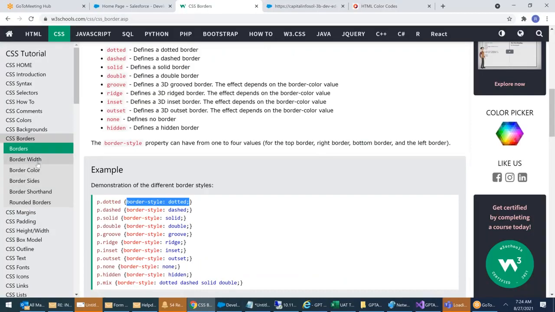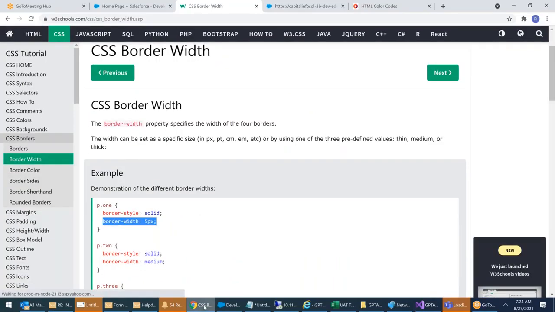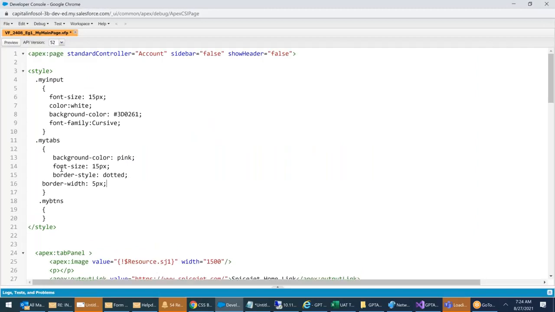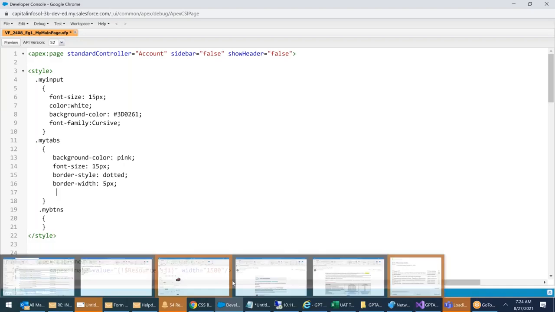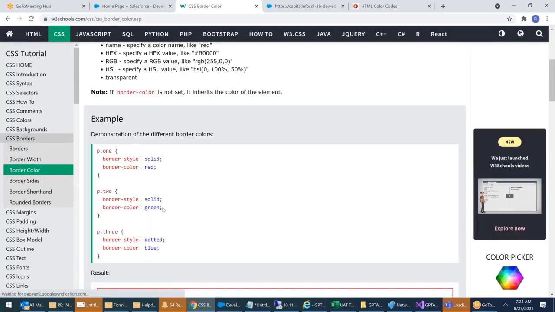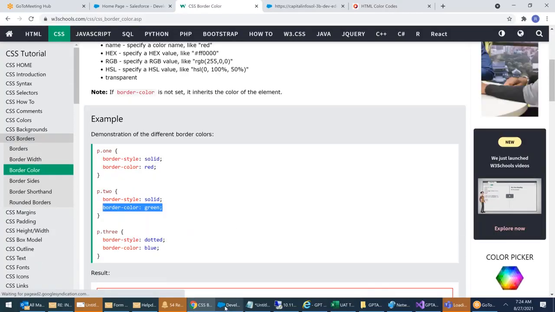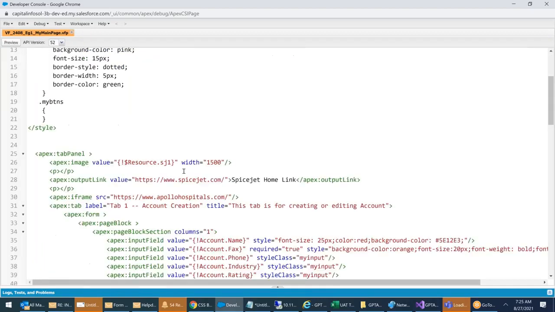I come here. Border width. I want border width equals to 5 pixels. I'm copying from here. Pasting. Tab border. Border width equals to 5 pixel. Color. Let me come here. Border color. I click on it. Border color equals to red, green. Control S. Where are you using this border? My tabs.